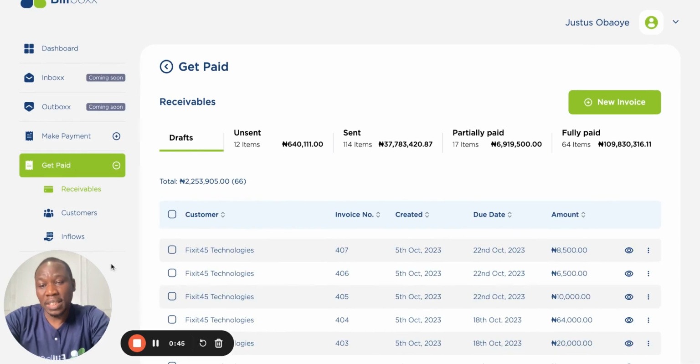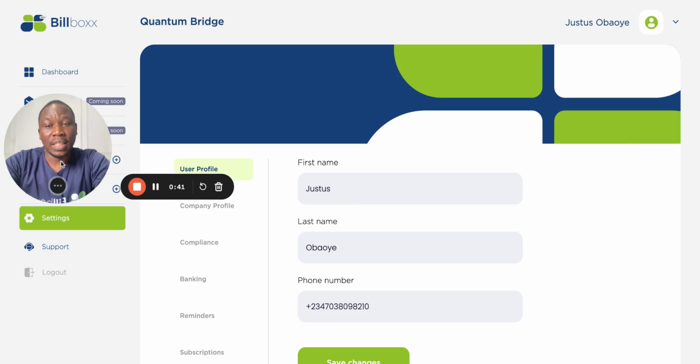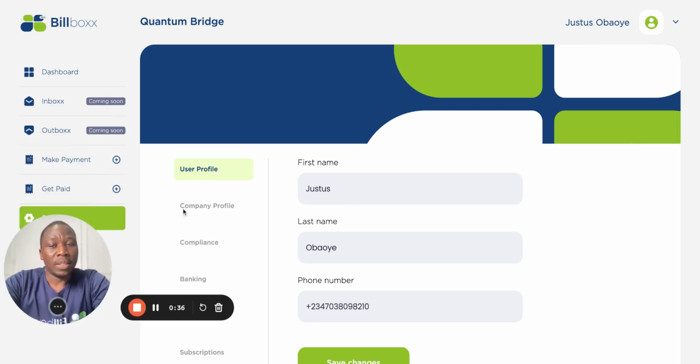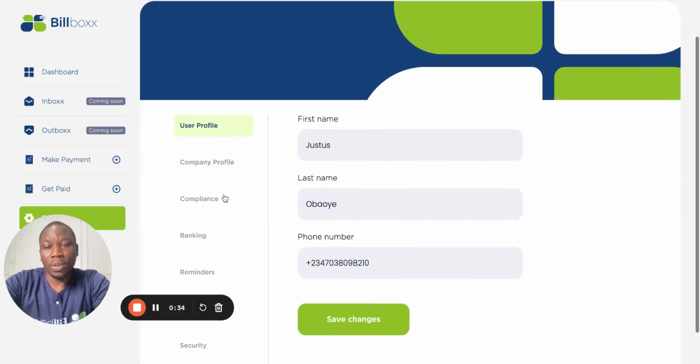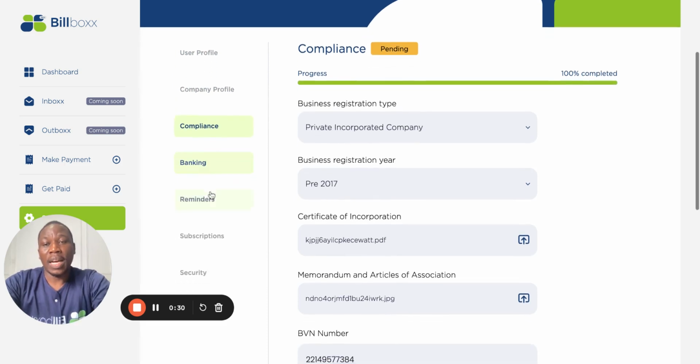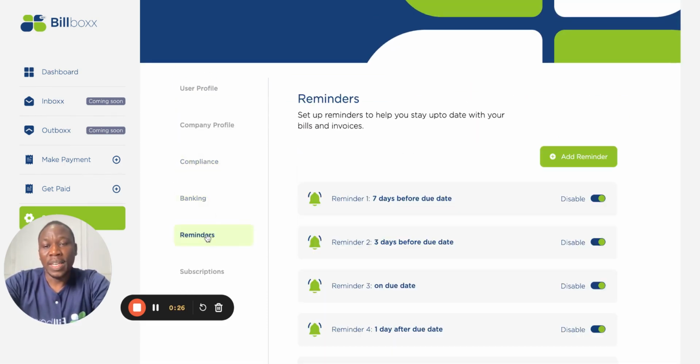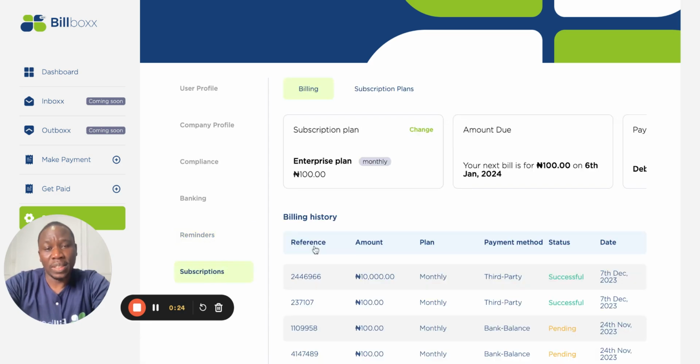And then you have the settings as well, where you basically do everything around your profile, individual user profile, company profile. Compliance is filled in right here as well. And banking details are also added right here. Reminders can be set here, and this is where you see everything around your subscription as well.